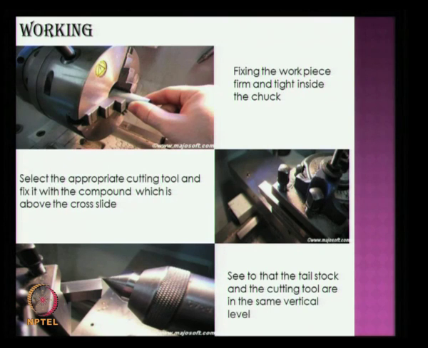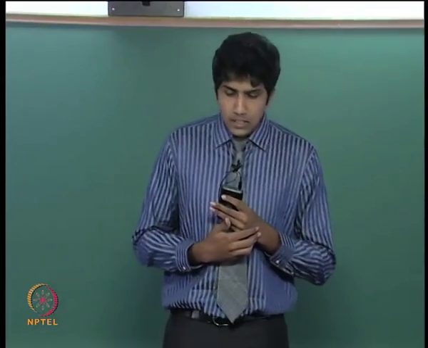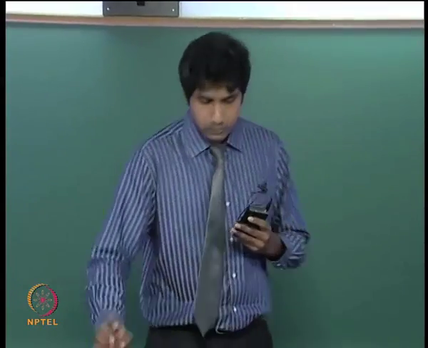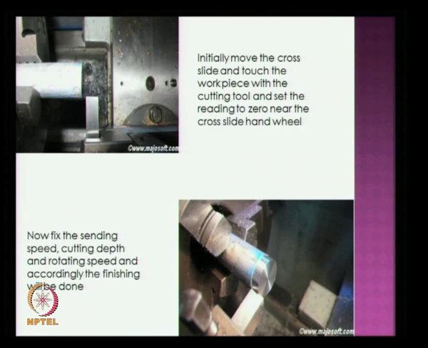Now let me tell you the working of the lathe machine in a sequence. Firstly, fix the workpiece firm and tight inside the chuck. Select the appropriate cutting tool and fix it with the compound which is above the cross slide. Then see to it that the tailstock and the cutting tool are at the same vertical level. And then initially move the cross slide and touch the workpiece with the cutting tool and set the reading to 0 near the cross slide hand wheel. Now fix the feeding speed, cutting depth and the rotating speed. Accordingly, the finishing will be done.